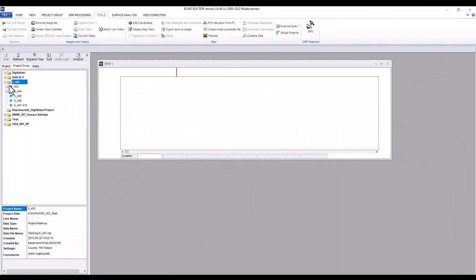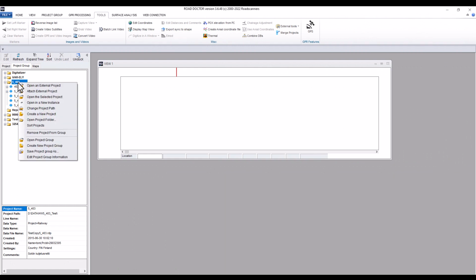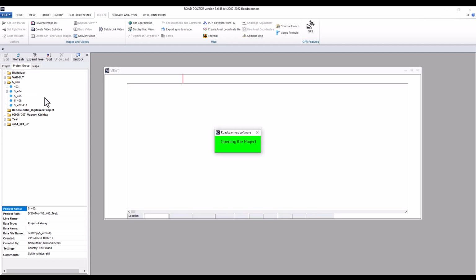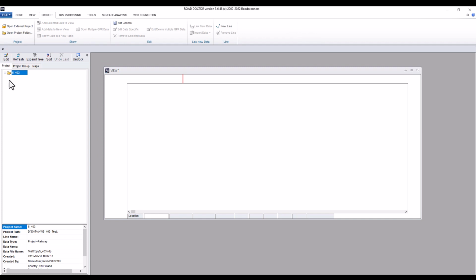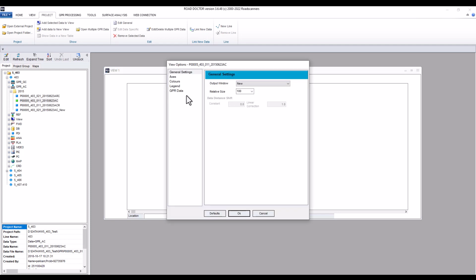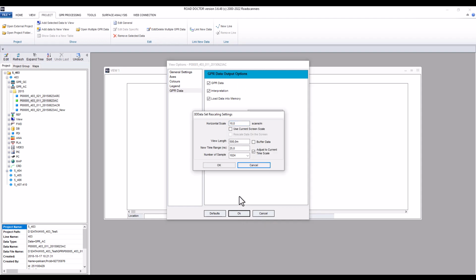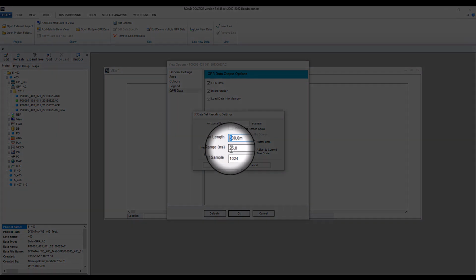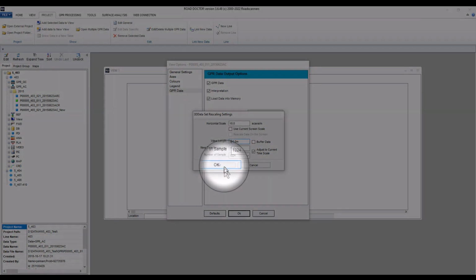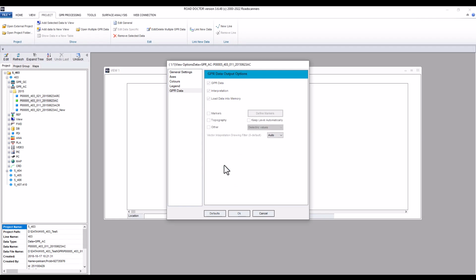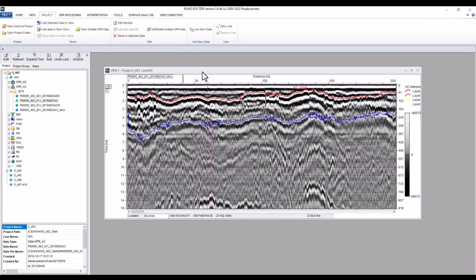Double-click on the project folder to open a project, or right-click and choose Open the selected project from the context menu. First, we will select a coupled dataset and display it on the screen. After checking the settings, we open it with View Length manually set to 200 meters. The dataset appears on the screen.